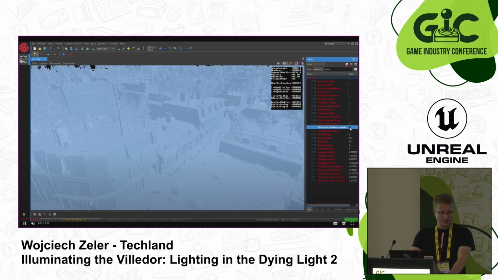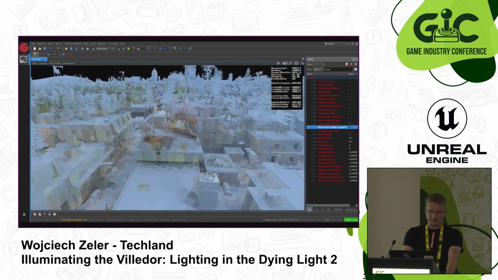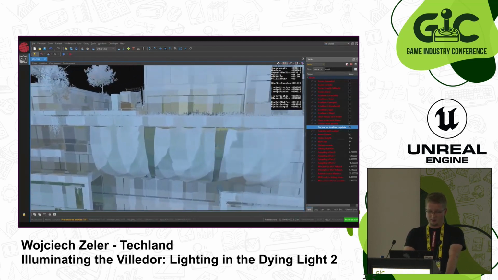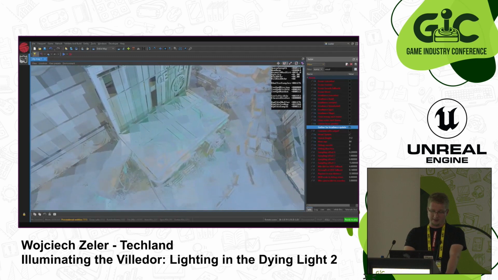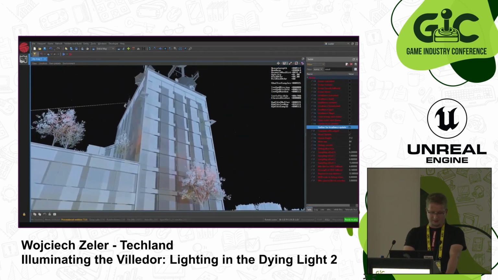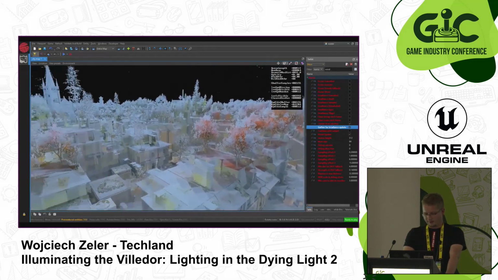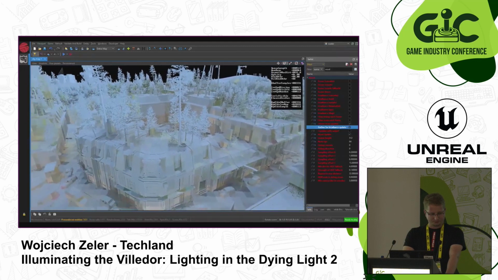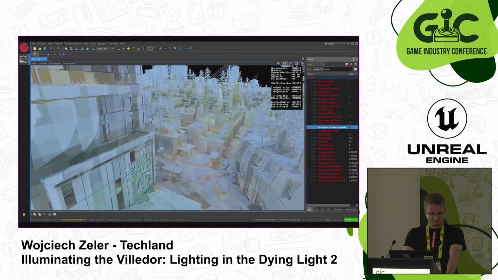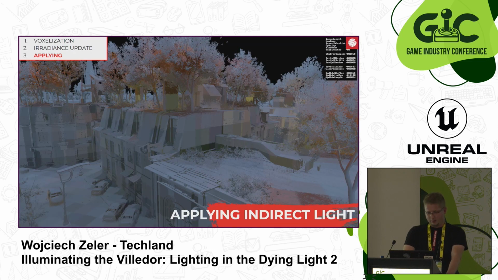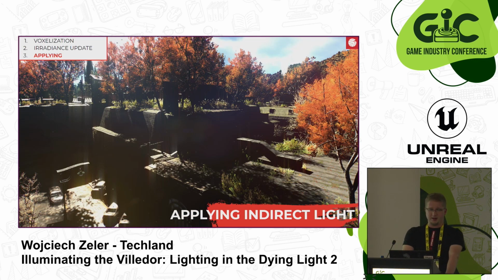Here you can see a short demo of our directional irradiance. In the beginning, gathering for the update is blocked, and irradiance voxels are filled with default data, but then they quickly are filled with proper lighting. And now with filled irradiance buffer, we can apply indirect lighting to our scene from the beginning.